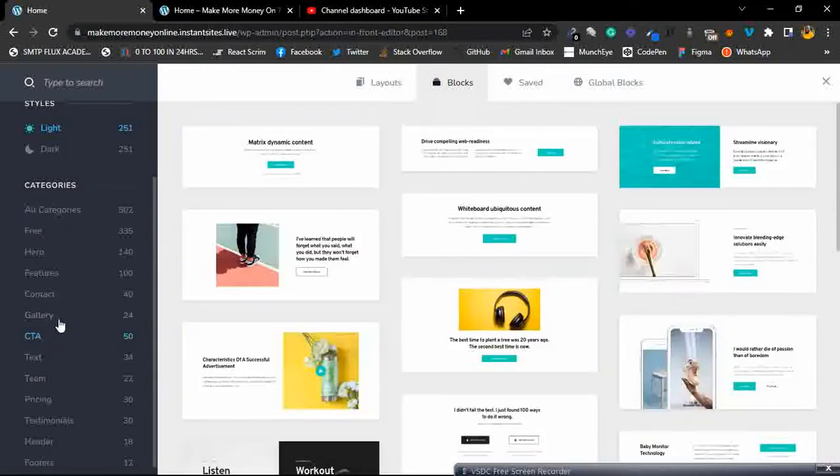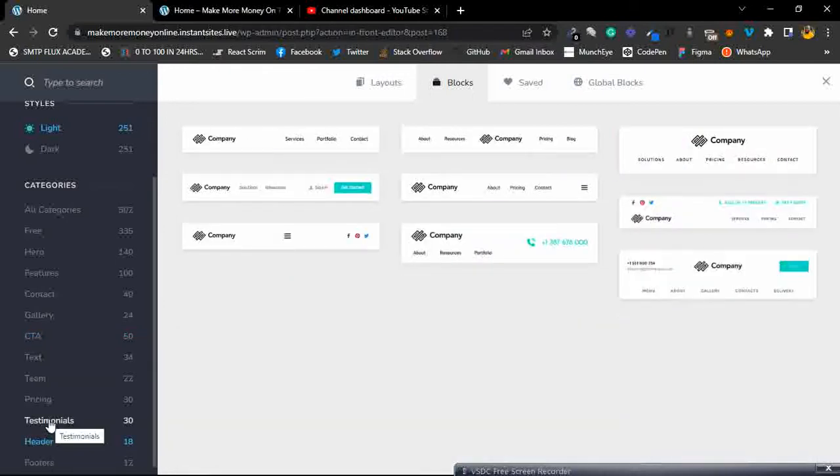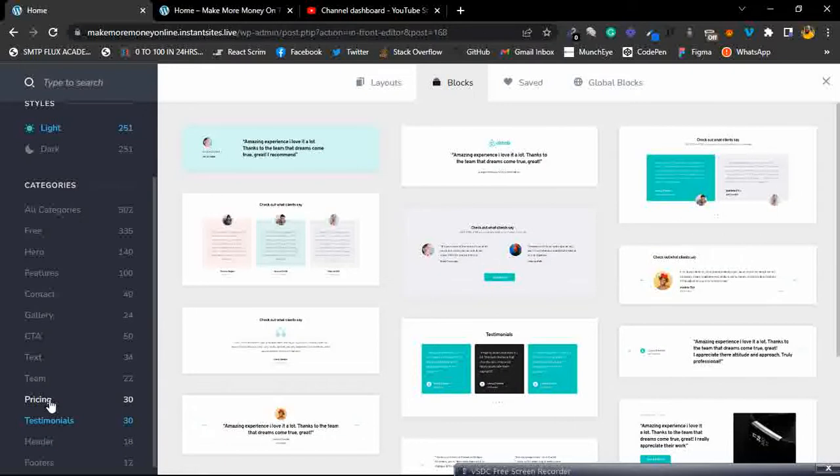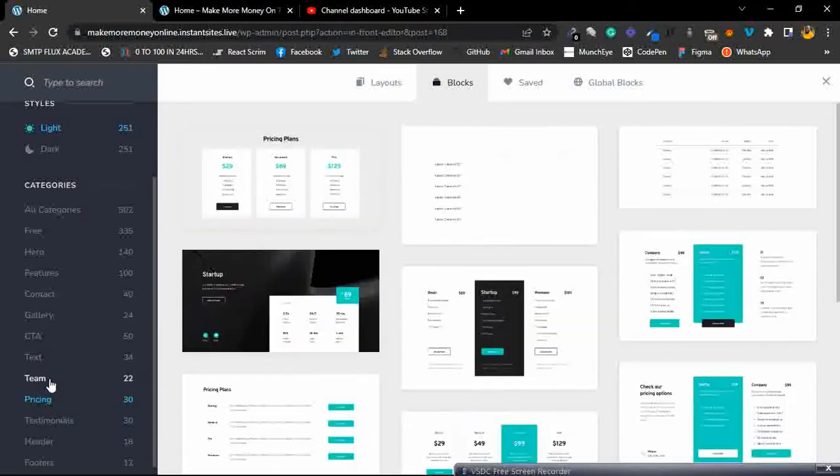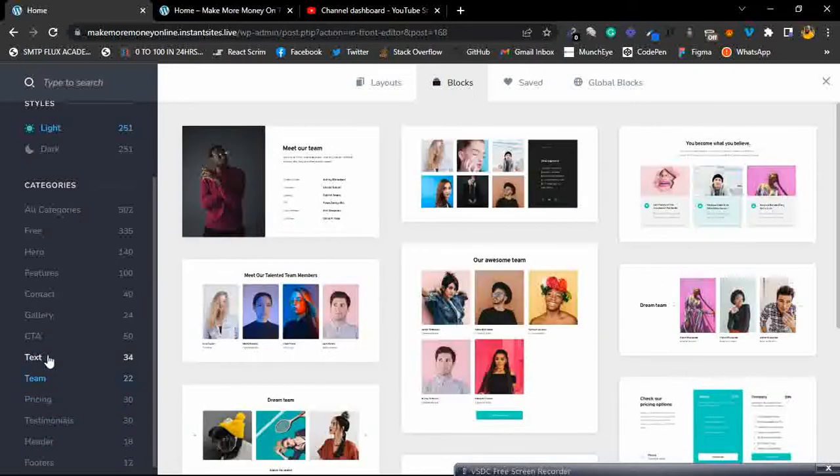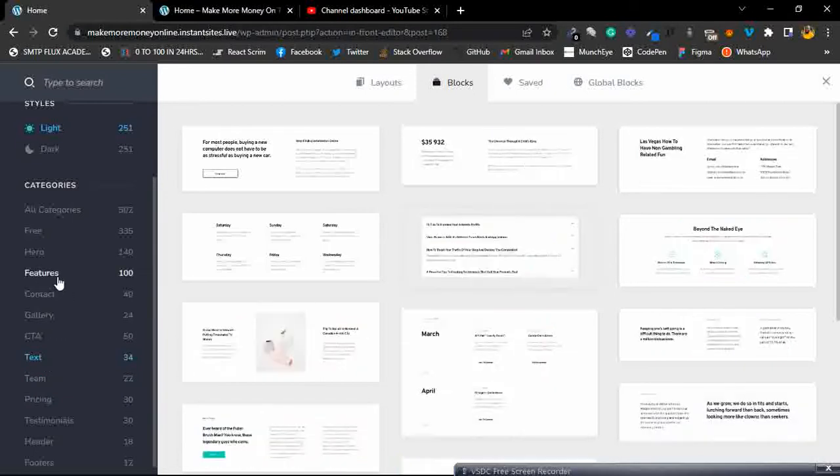We have the call to actions, we have the gallery. Say you want to have a call to action section on your website, you can just come here and then select a call to action, more like a button you want your customers to click. We have the header, we have the testimonial section, we have the pricing, we have theme, we have test, and so much more. So you just have to go through it and then make your choice.